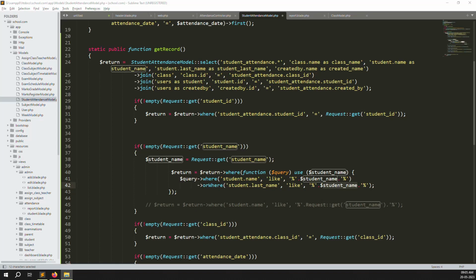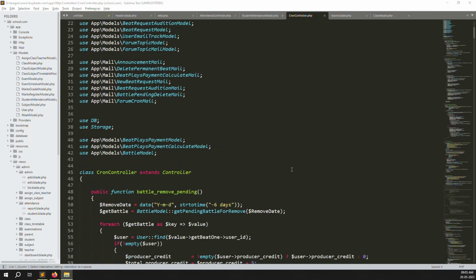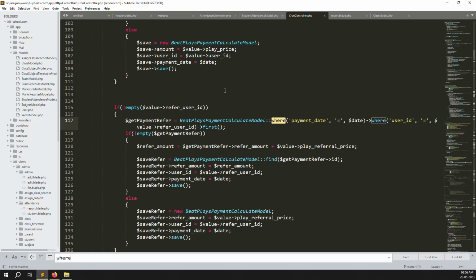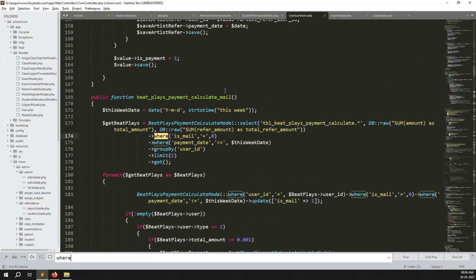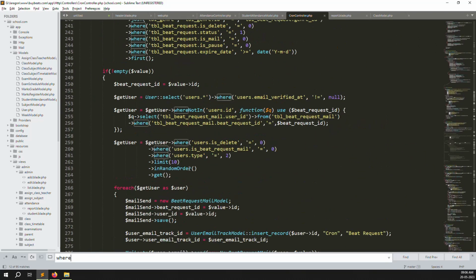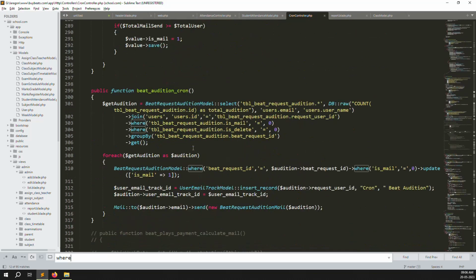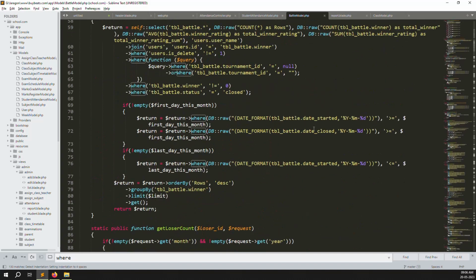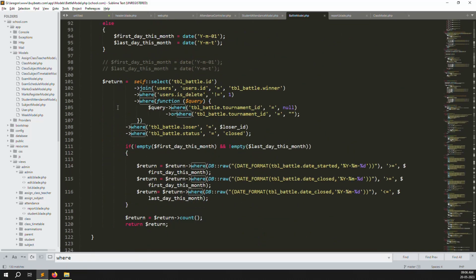Okay, just wait a few seconds. We can go to resources, app, http, controller. Here is a cron controller. This is the other project, so I can just look for where. Here there is no where or where either. So I think it's not here. Just close, and I can open my other project inside. One minute, I'm just finding it for you. Otherwise, this video is done, but it's good for you, you can learn something new. I can do it for you.